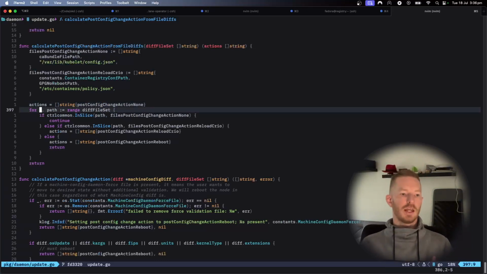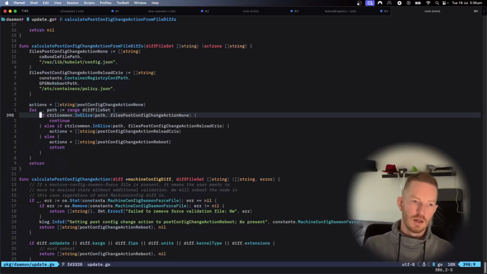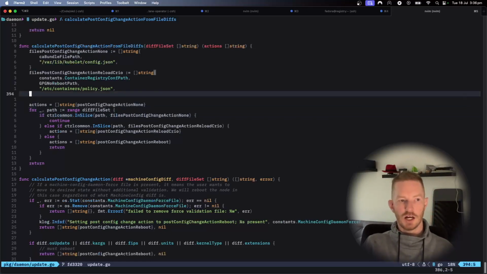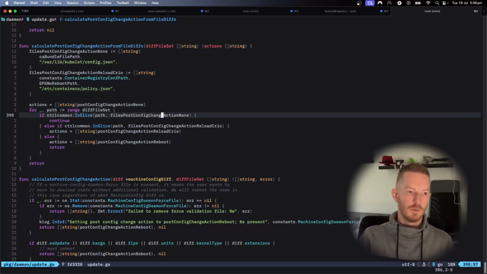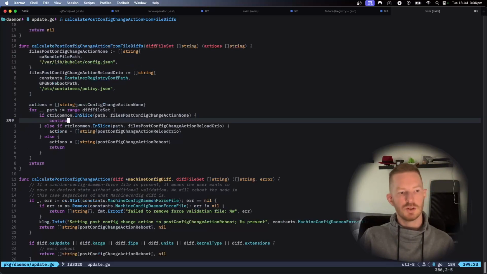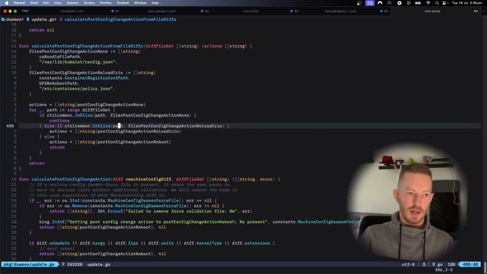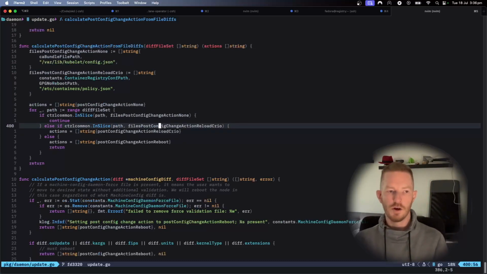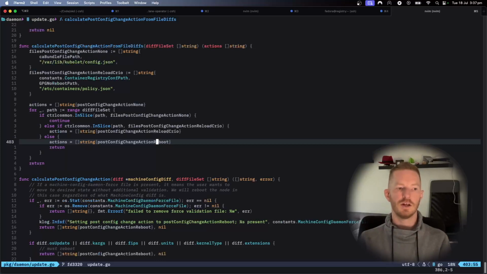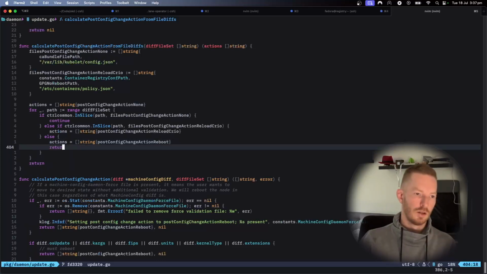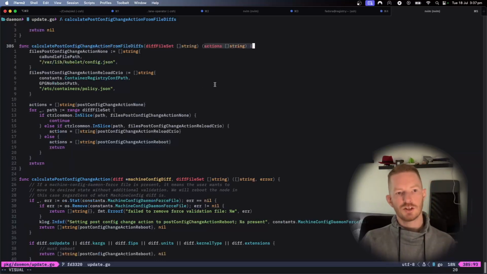And then we're going to go through and check the paths from our diff file set. And we're going to find out whether the path is in our file's post-config change action none, which is this one here. So if it is the var lib kubelet config JSON, then we're not going to need to reboot, and we're just going to continue at that point. Else, if the path is in the file's post-config action reload CoreOS, which is this container policies JSON, then we're just going to set the actions equal to reload CoreOS, and if it's anything else, then we're going to set it to reboot and we're going to return. So what we're returning there is the actions variable.